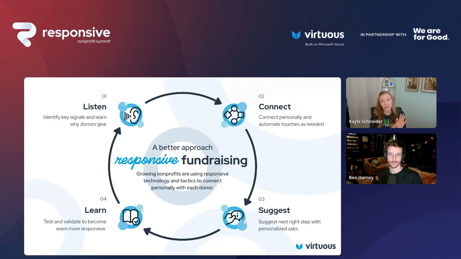And then the last thing we want to do is learn what worked for our supporters and what worked for us, always making sure that we can be more efficient, effective, and that we are communicating appropriately. We take all that information and then we start that process again. We listen again, understanding now that we know more information, we listen to how they are so we can connect more personally, suggest, and that cycle goes on and on.